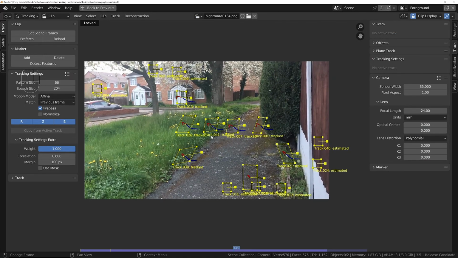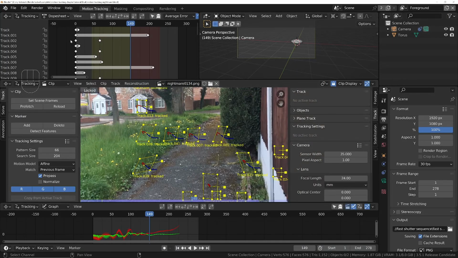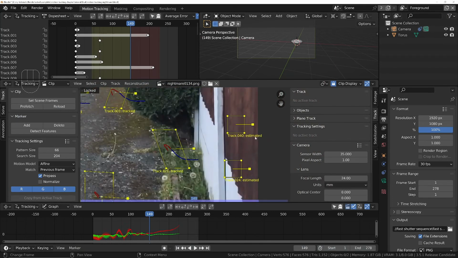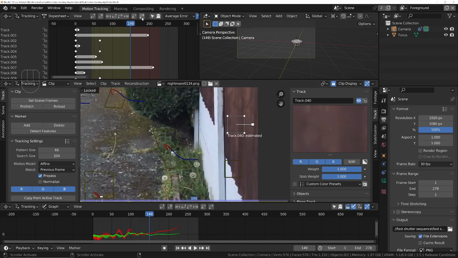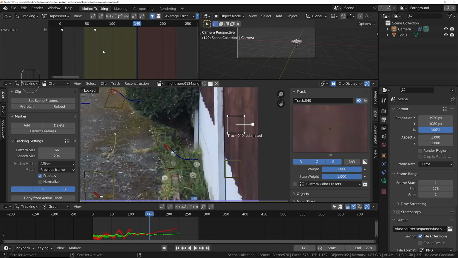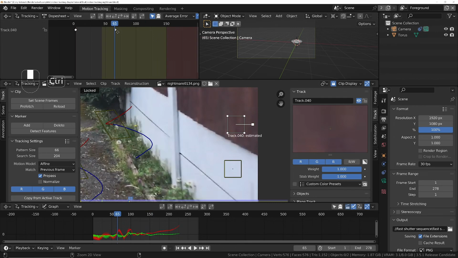So first thing, I want to make sure I get rid of these static estimated ones because they're going to cause problems basically. So we'll come across to the dope sheet and see what exactly it is that makes these estimated. We'll click on one and set the dope sheet to only show the selected tracker. And if we come across, it appears that they only have one frame tracked. So one frame tracked is going to cause problems when we try and solve the camera. So I want to delete all of those.